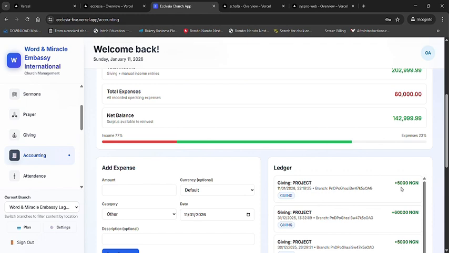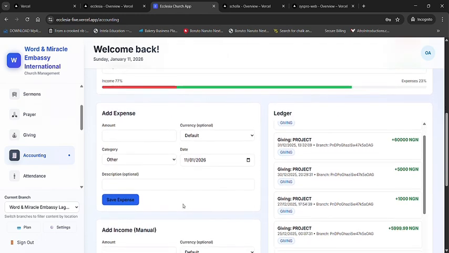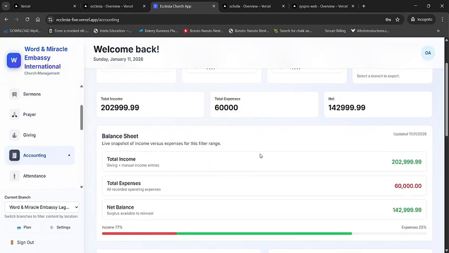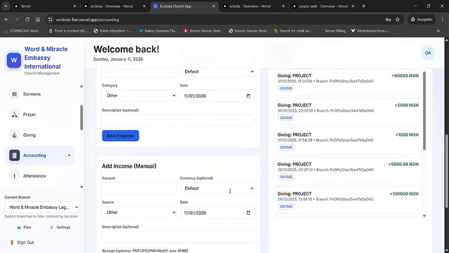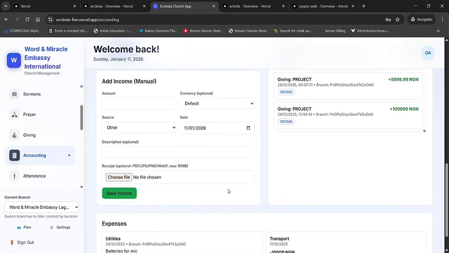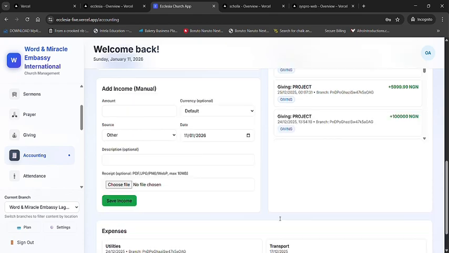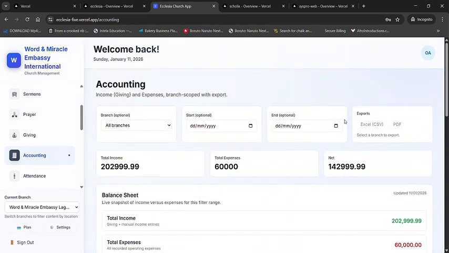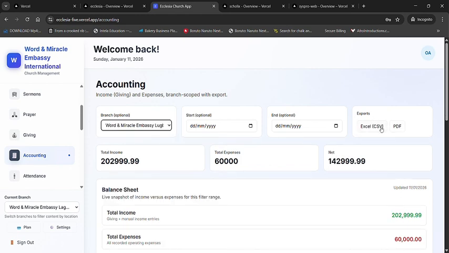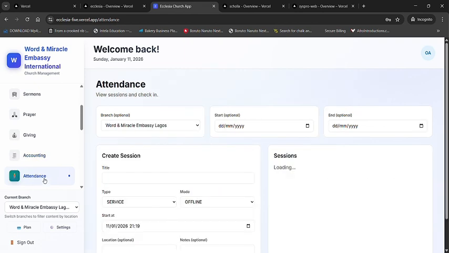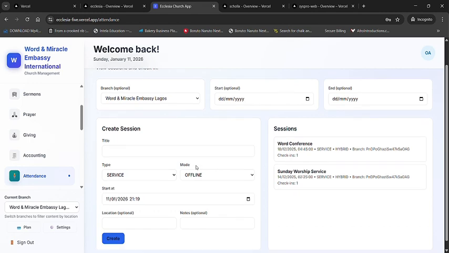We've actually done an update to this, so on the giving tab you'll be able to see your history. As a member of the church, you'll be able to see your history, and the admin also gets to see different details. In the accounting department here, you can add expenses, and also add income that did not come from the app, other external income. You can add that here so that you can track your ledger. It shows you everything you need to know about how money comes in and how money goes. And then you can export this by branch, as a PDF or whatever.